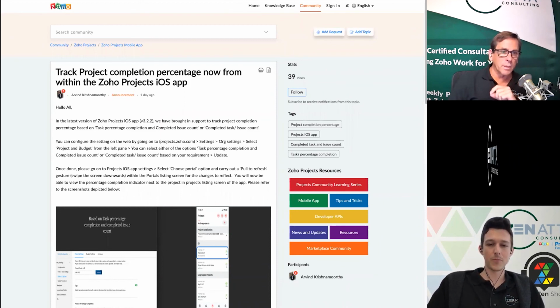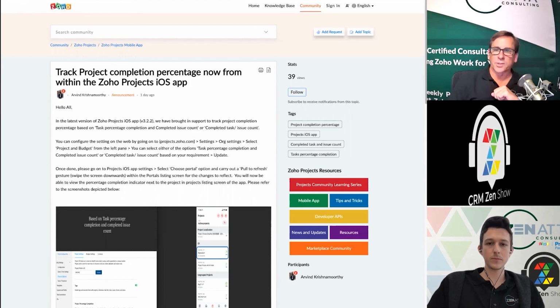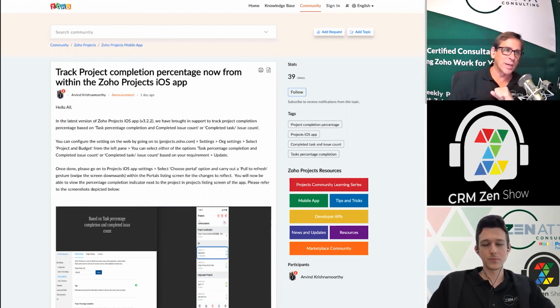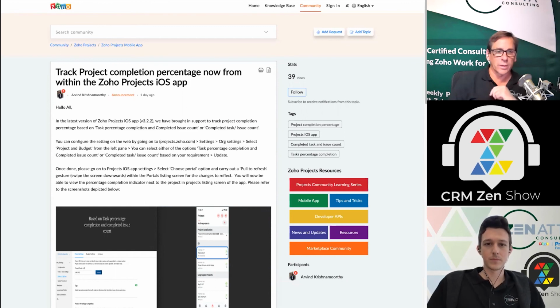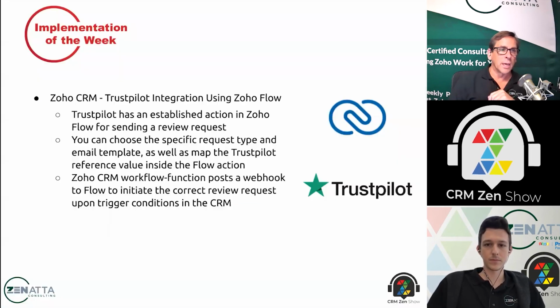Yeah, and they've been on a tear lately with Projects. I mean, a whole new interface. The iOS app and the Android app are all getting quite a few updates. So it's good to see.